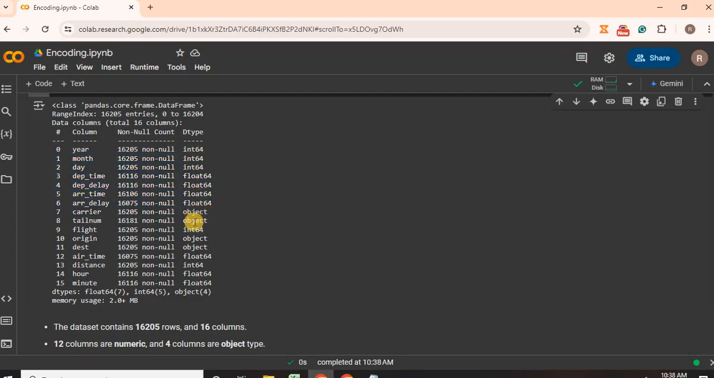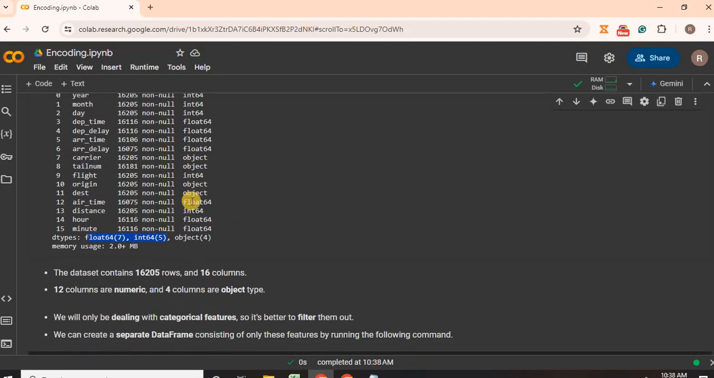Okay, so 4 columns, 1, 2, 3 and 4, are object and the rest are numeric only. Here you can see 4 are object, and float and int are 12. 7 plus 5, 12.